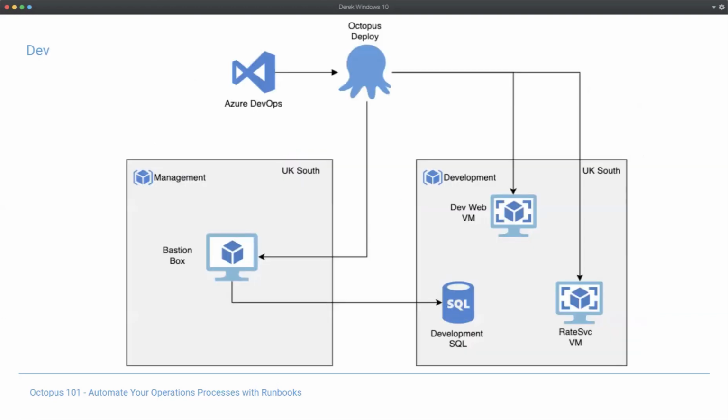Okay, so this is the infrastructure for OctoFX. It's slightly different to what we normally do, and we are using Azure DevOps and Octopus to deploy this. You'll notice that we have a management resource group, and this is a Bastion box. A Bastion box is also commonly referred to as a jump box. This is where you generally install your SQL tentacles. The main reason for that is that you don't want to be installing the tentacle directly on the SQL server.